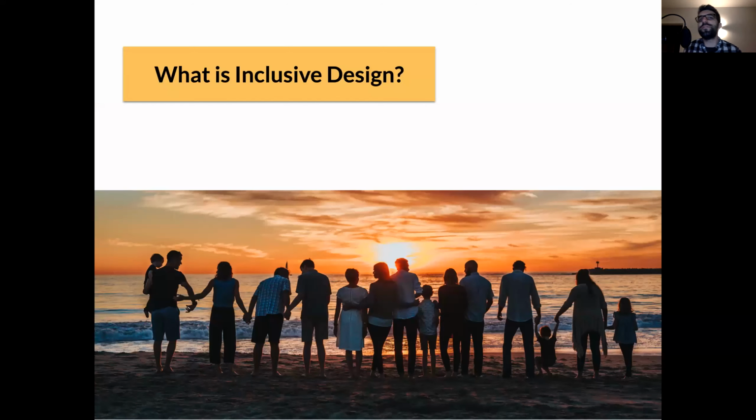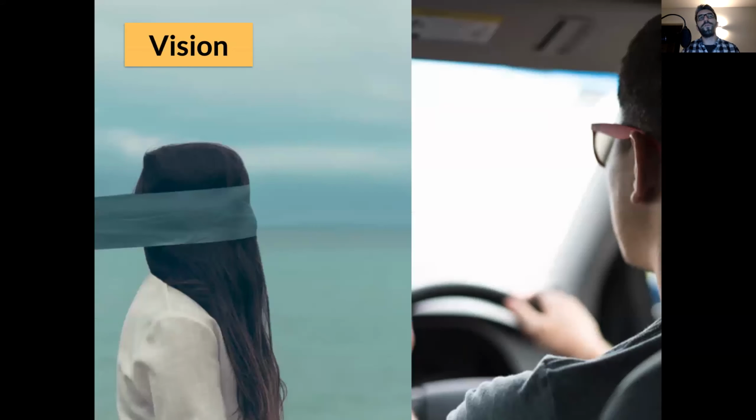So let's get back to our main topic. What is inclusive design? I will not tell this now. Let's jump into the world of disabled people. More than 1 billion people around the globe are living with some impairment. One of them is visual impairment, the vision: the blind people, the people who are not seeing the colors, like approximately 10% of the population not seeing the proper colors.